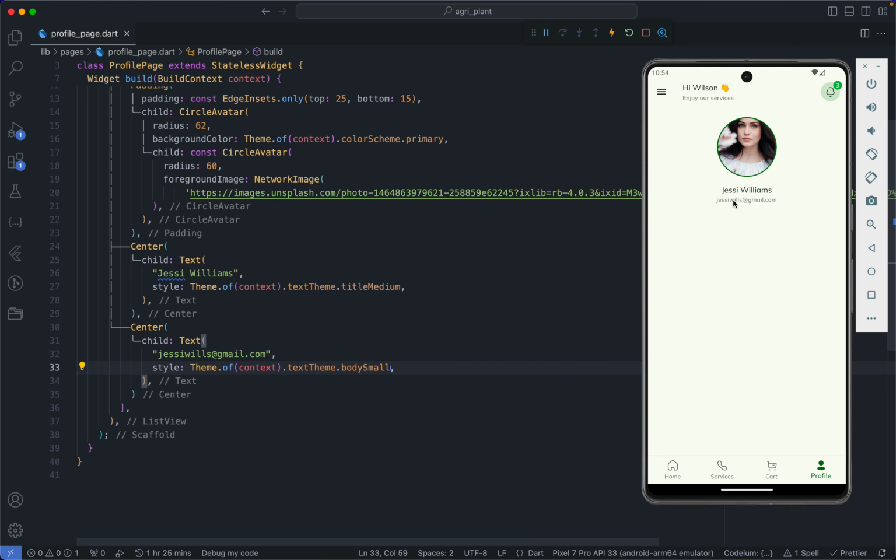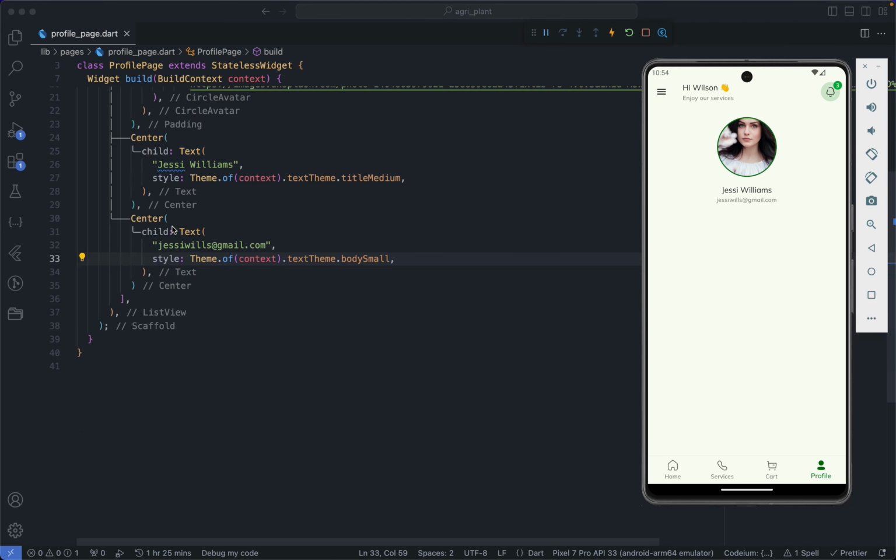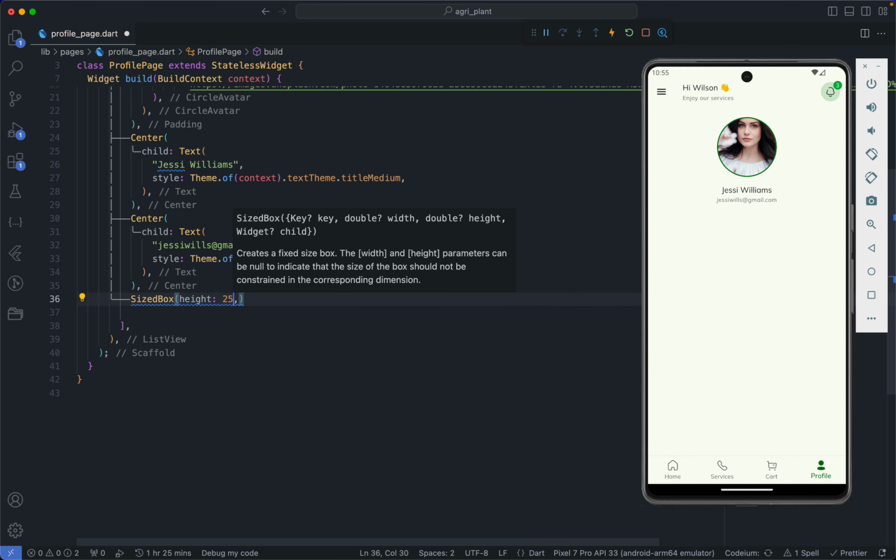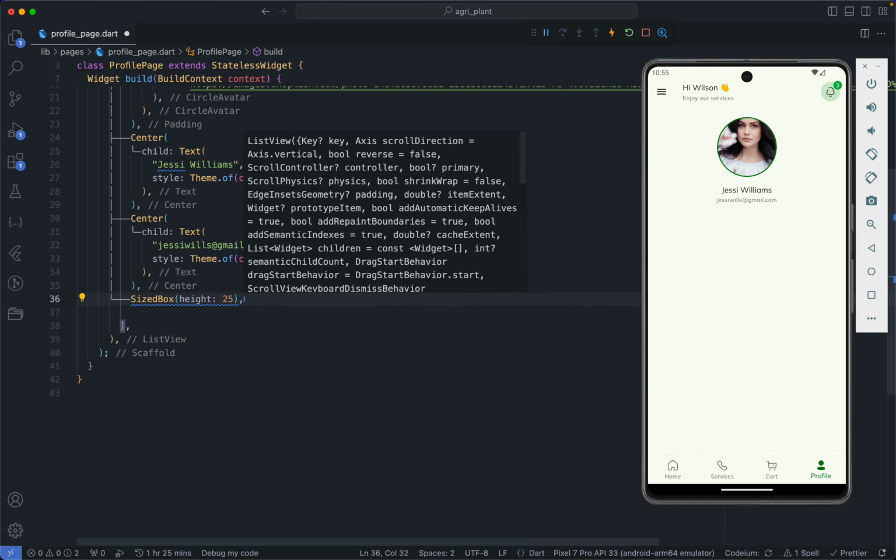And now we need some space to show our list style. So just after this center widget, I'm going to use a sized box. You can wrap this center in a padding widget that will also do the spacing, but I'm going to use a sized box and give it a height of 25. Right now, after this sized box, this is where we're going to have our list style.